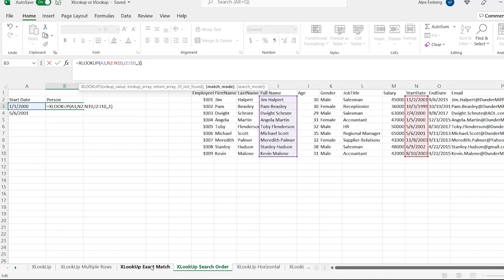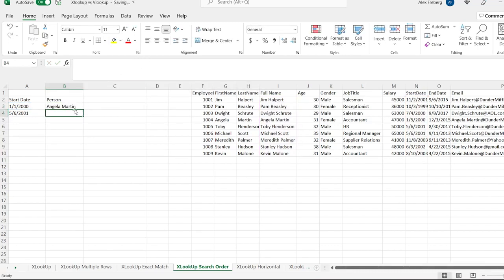I know this is in the exact match part, but it refers to search order a little bit, where it searches for the next largest value. That's what that number 1 represents, the next larger value. So we have 112,000, and if we look right here, the next value above 112,000 is 152,000. And so it should return Angela Martin. Let's see if that works. And there it is.